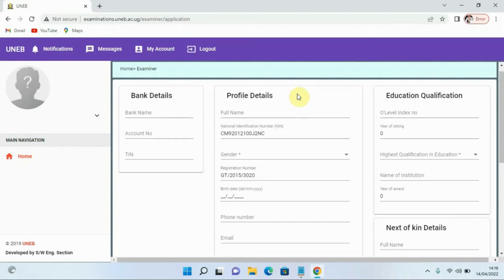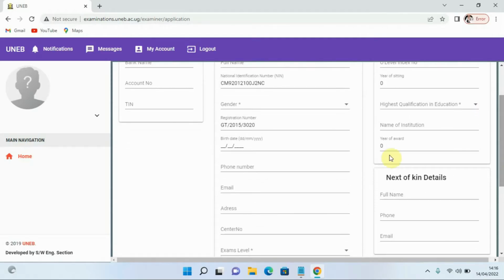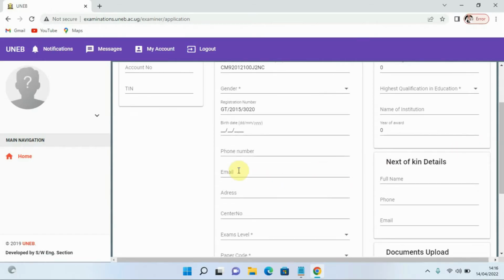So then let's come to section 2 that asks for the profile details. For example, you'll have to put in your full names. The NIN number is already here because we already put it. Then we can select our gender. The registration number has also been selected automatically because we have already entered it in the beginning. Then we are going to be putting our date of birth. We shall put in our phone number. We shall put in our valid email address because they will send some information onto that email. So it has to be valid. Then we shall also be putting our address.